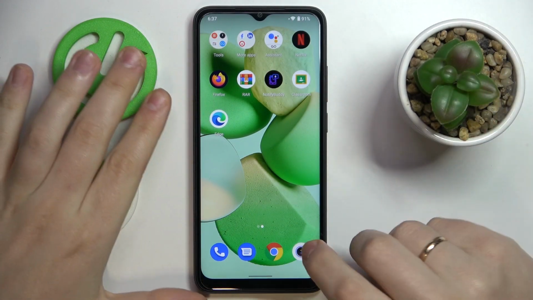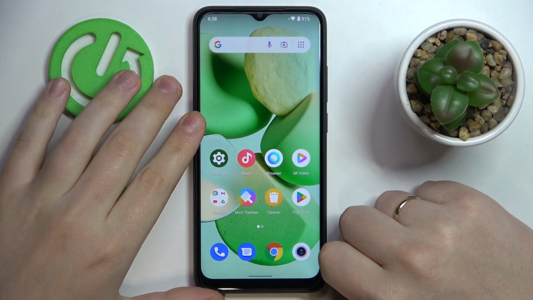This is Redmi A1 and today I would like to demonstrate how you can download and install the Opera browser on it.